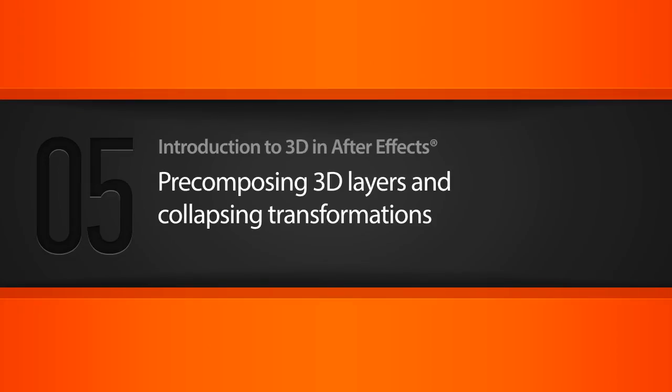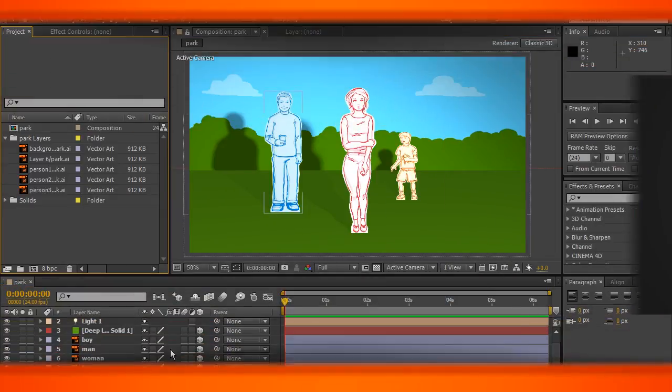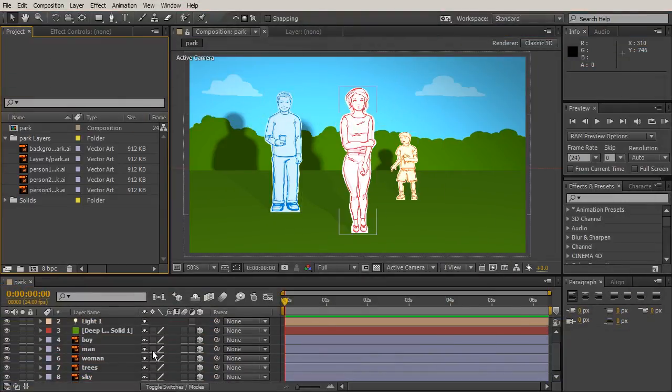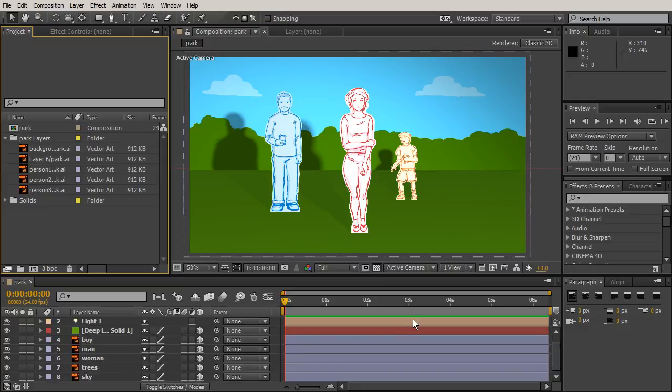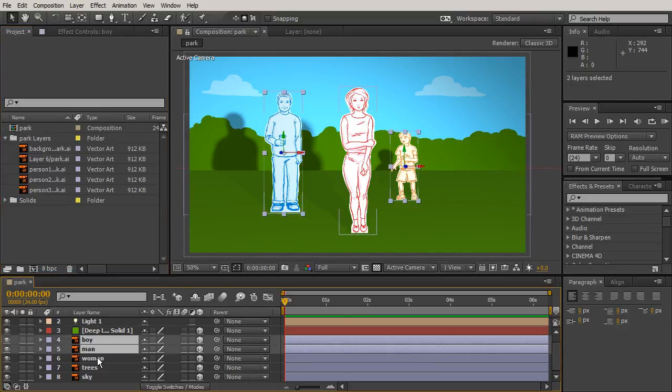In this lesson, we'll be precomposing 3D layers and using collapse transformations. In our composition, we have several 3D layers, and so our layers panel is getting really full. One thing that we can do is precompose some of these layers to help organize our timeline in our layers panel. So we're going to grab our boy, our man, and our woman.